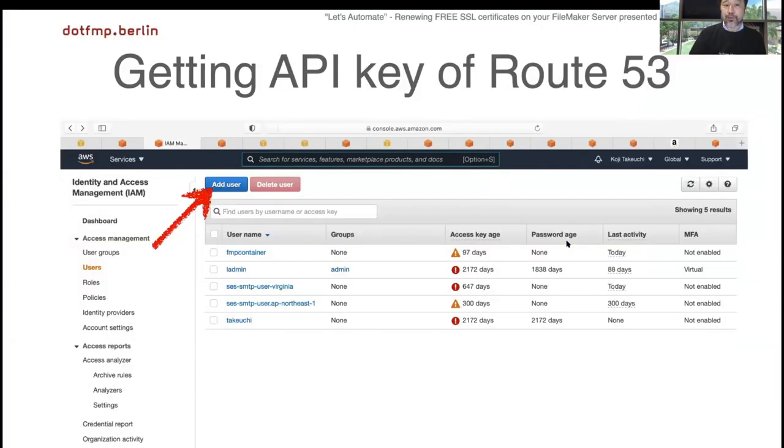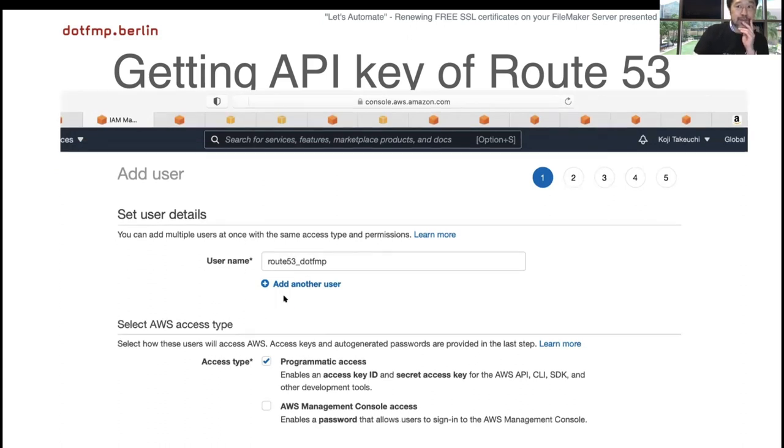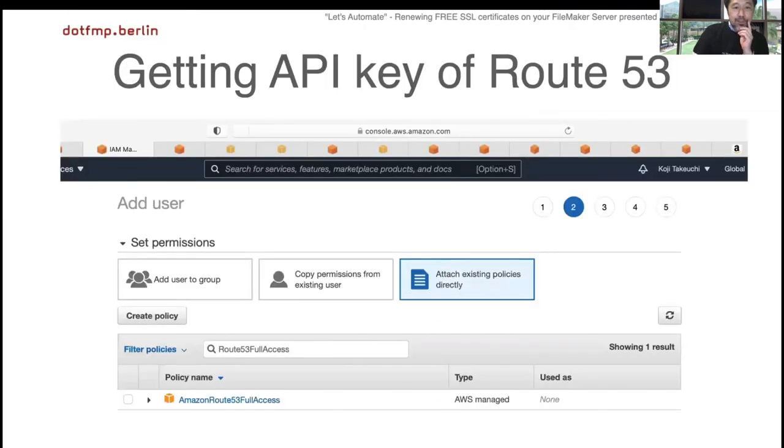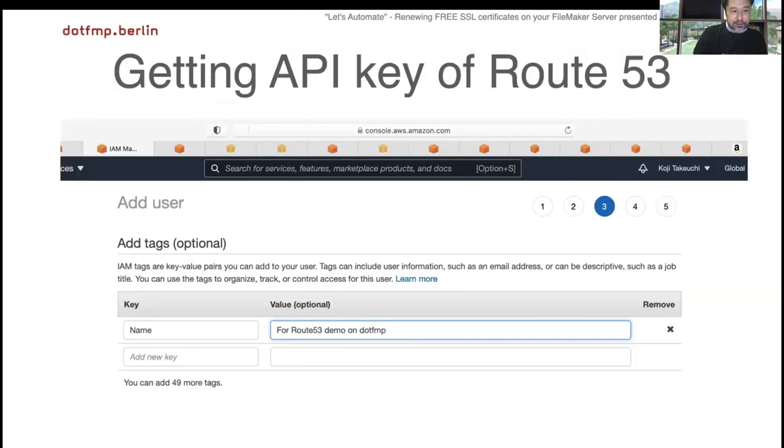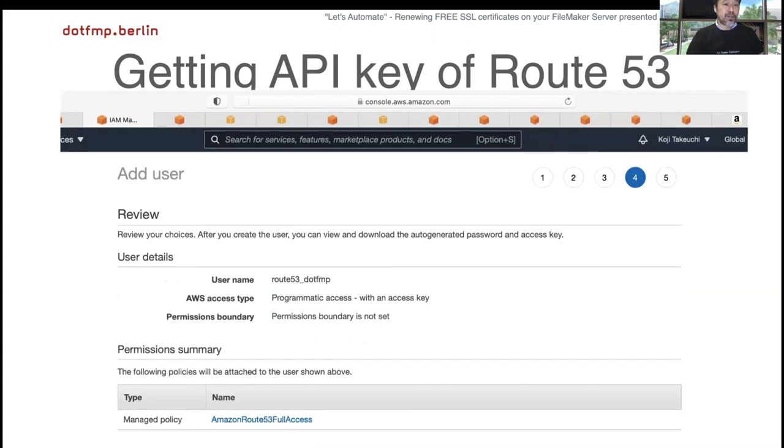Okay, then get the API key of AWS Route 53. Login to AWS Management Console, then go to IAM Management page and select the users from the list of the left. Then click Add User to create user for API access. And specify your username, then click Next. And click attach existing policies directly and type Route 53 full access to filter policy. Then click the policy listed.